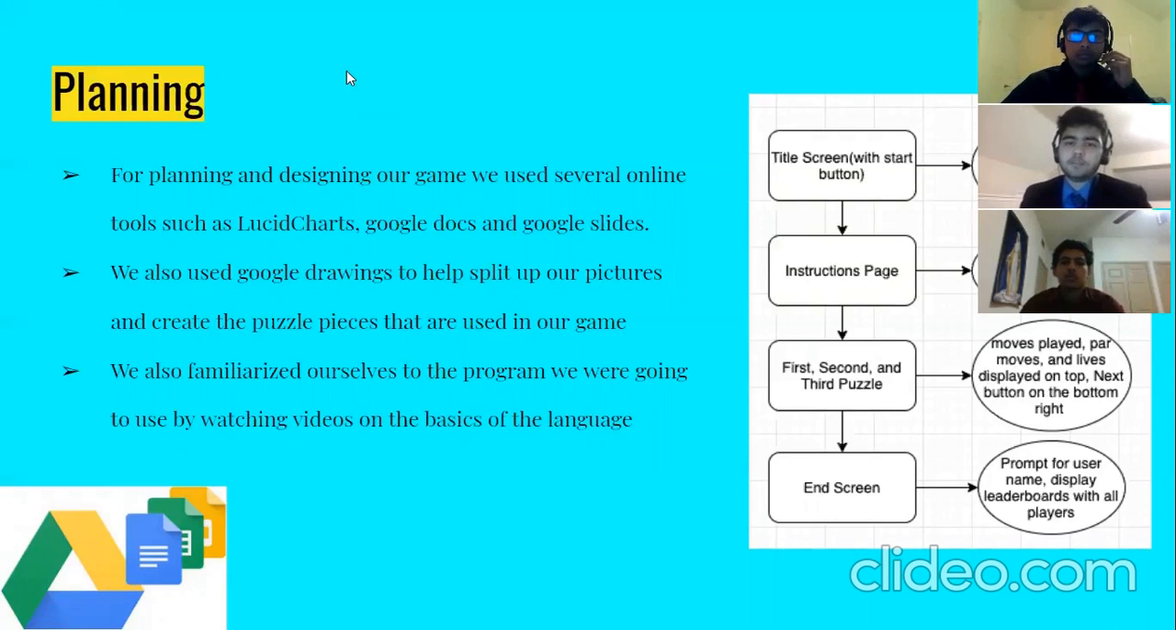Here is an example of a flowchart we made that describes the major components of our game. In the start, we have the title screen, which displays the name of the game and the start button. Then we have the instruction screen, which shows the rules of the game. Thirdly, we have the different puzzle screens, all having the moves played, the par moves allowed for the puzzle, and the lives the player has left. These are all displayed on the top of the screen.